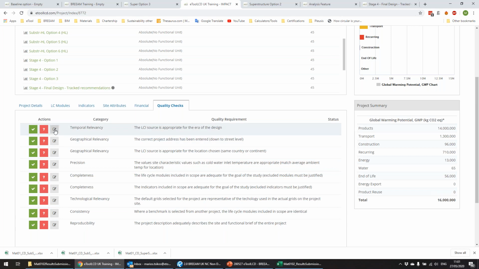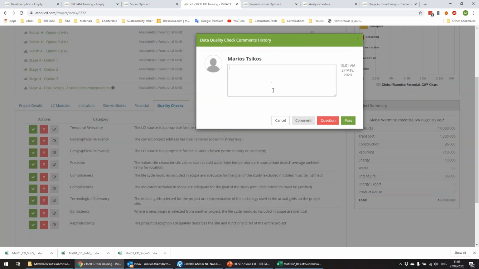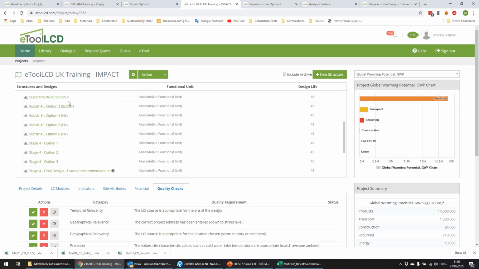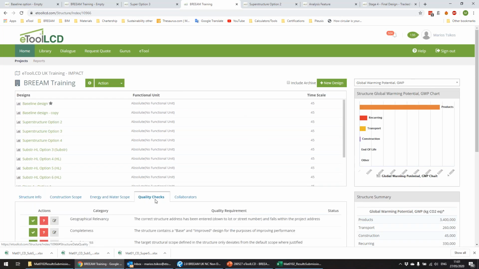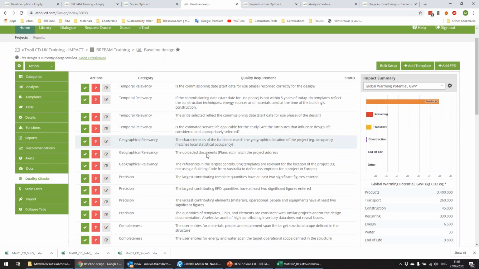So there are several quality checks here that we're going to check. If there are any inconsistencies, we're going to write a few comments here, like, please, could you have a look at that and make the appropriate changes. It's pretty much a nice way of having a chat about your designs here in this section. So we have the project quality checks, and then we have the quality checks in the structure level, and obviously we have them in the design level as well, right here.